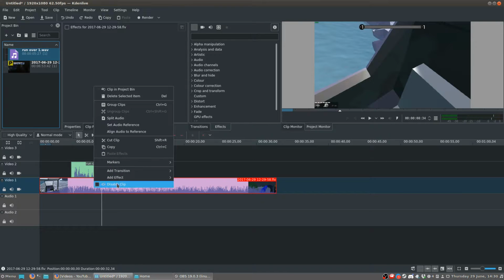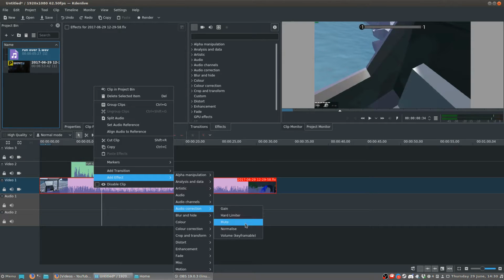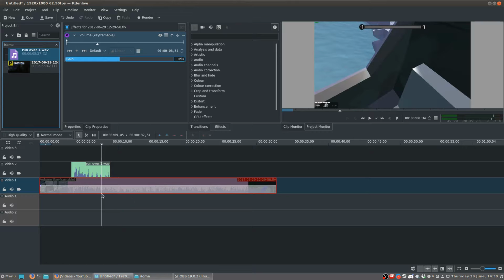So all you do is right click, add effect, audio correction, volume, keyframeable. You only need one single effect. You can see it's been added now, but that's using one single point across the whole video. So right now, if I try to adjust it, that's not what we want.